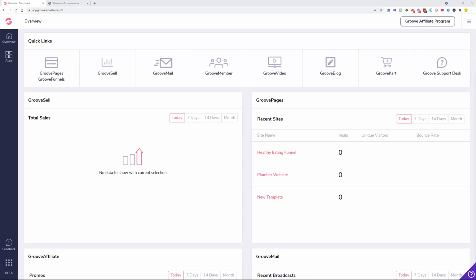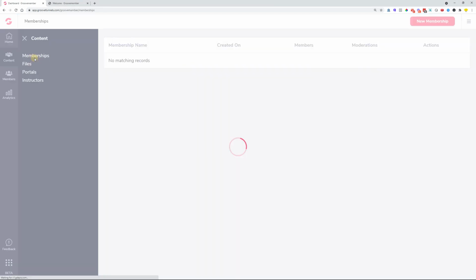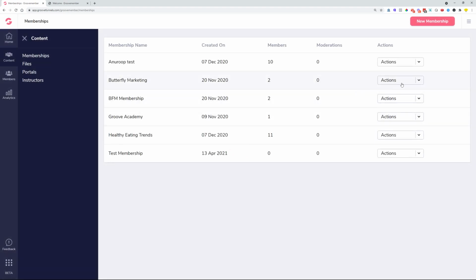I just wanted to let you know the updates we added to GrooveMember. So there are a couple of improvements and fixes, and I just wanted to walk you through them. So if we head over to GrooveMember, we can have a look at the login functionality to a membership.